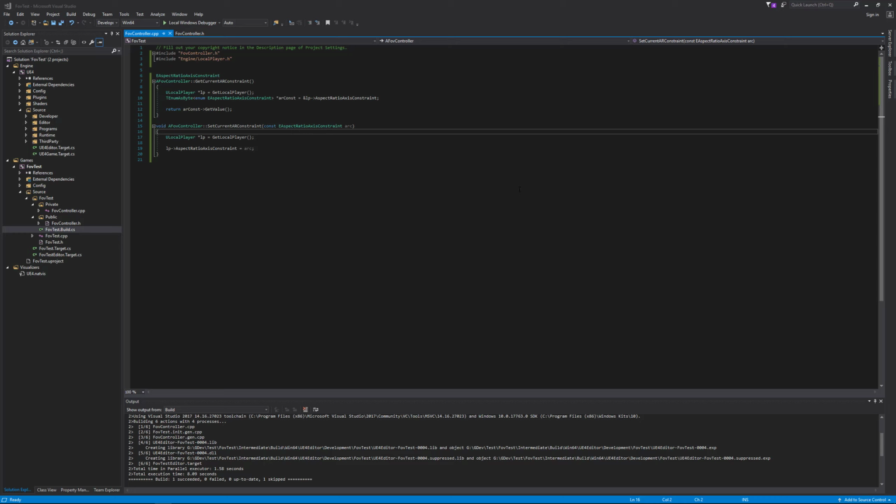So what I did here is created my own C++ player controller. You cannot do this in Blueprints. So you just have to create a new player controller of your own to actually set this value. And it's easy to set.